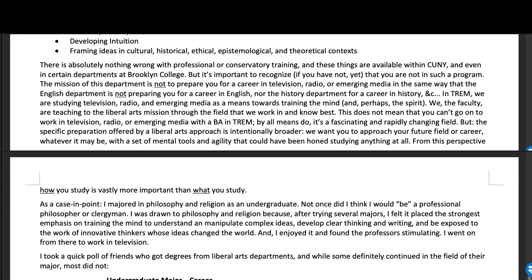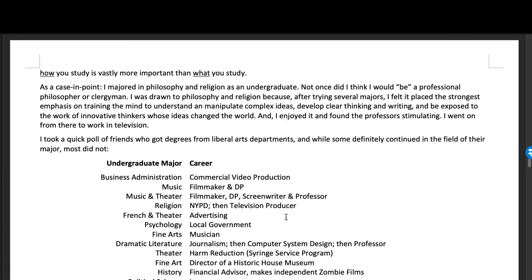From this perspective, how you study is vastly more important than what you study. As a case in point, I majored in philosophy and religion as an undergraduate. Not once did I think I would be a professional philosopher or clergyman. I was drawn to philosophy and religion because, after trying several majors, I felt it placed the strongest emphasis on training the mind to understand and manipulate complex ideas, develop clear thinking and writing, and be exposed to the work of innovative thinkers whose ideas changed the world.